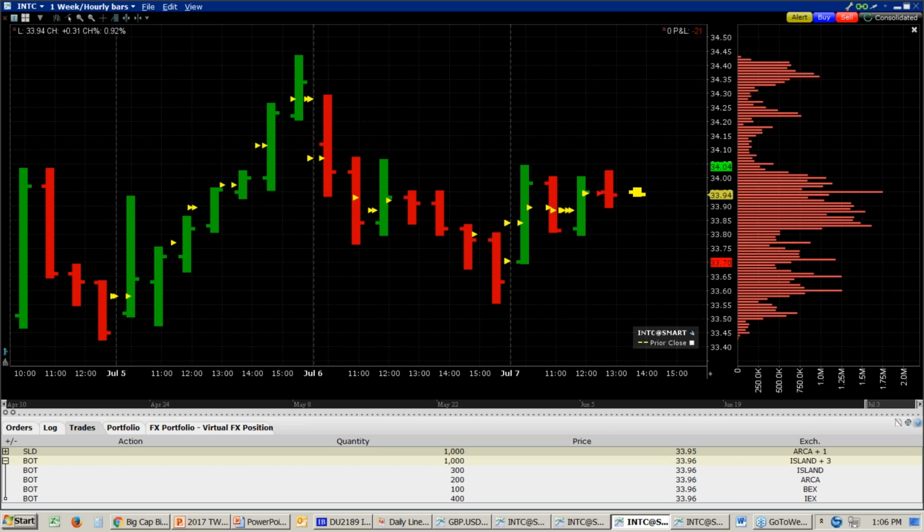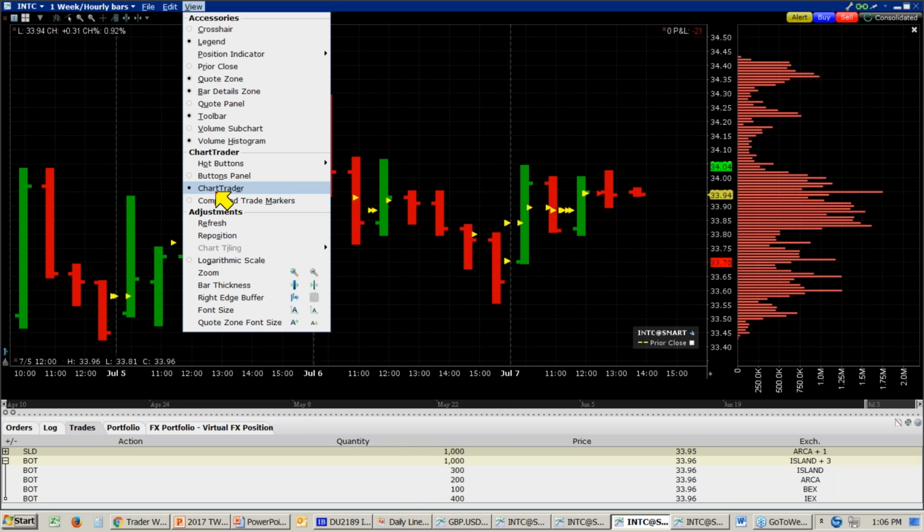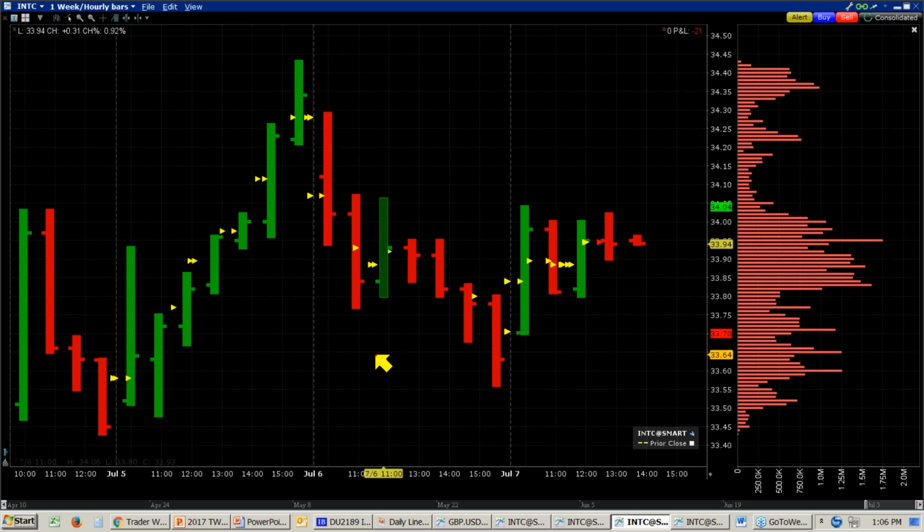So I'm going to go ahead and close out of the chart trader for right now. What I will do is go up into my view panel and take the chart trader off. So you can trade within the chart. Both basic and some of our more advanced order types are also available.